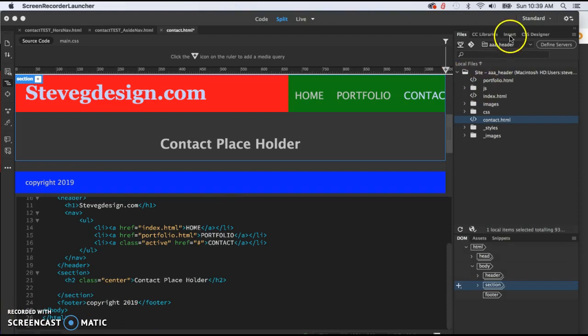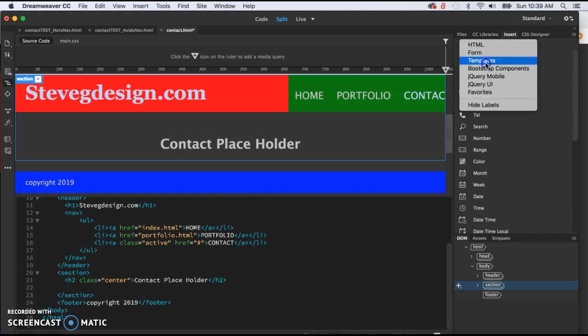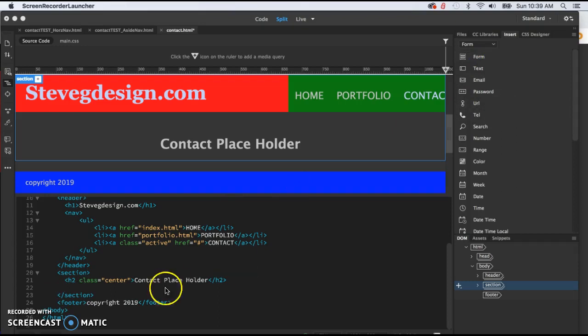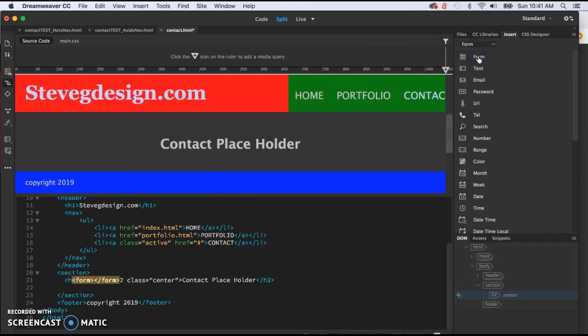Side panels here, you want to be in insert mode, and you want the topic to be form. And pay very close attention to my code as compared to the code that you get. Let me just show you what you don't want. You don't want to just get the form tags. If you're clicked in down here in the code and you just go to form and you click it, you get that. You don't want that. So I'm going to Command Z.